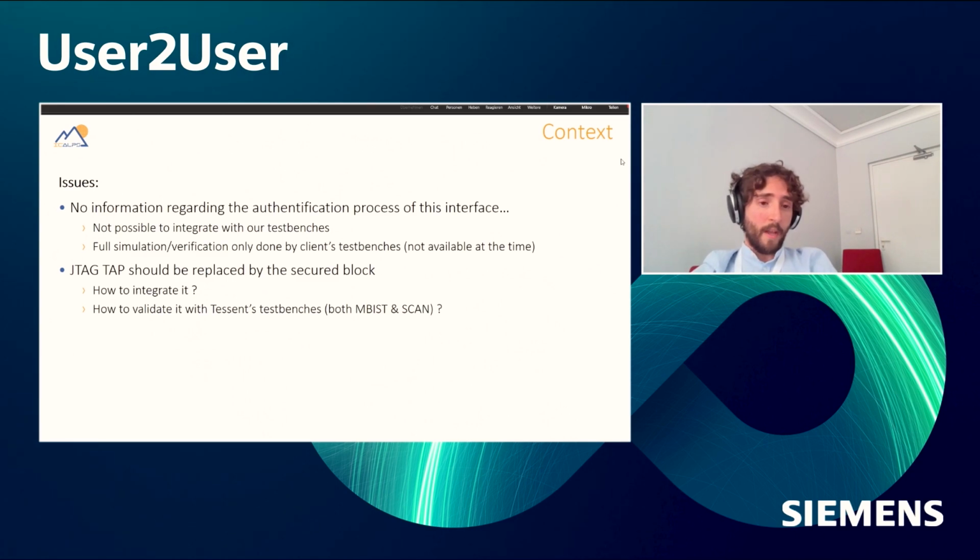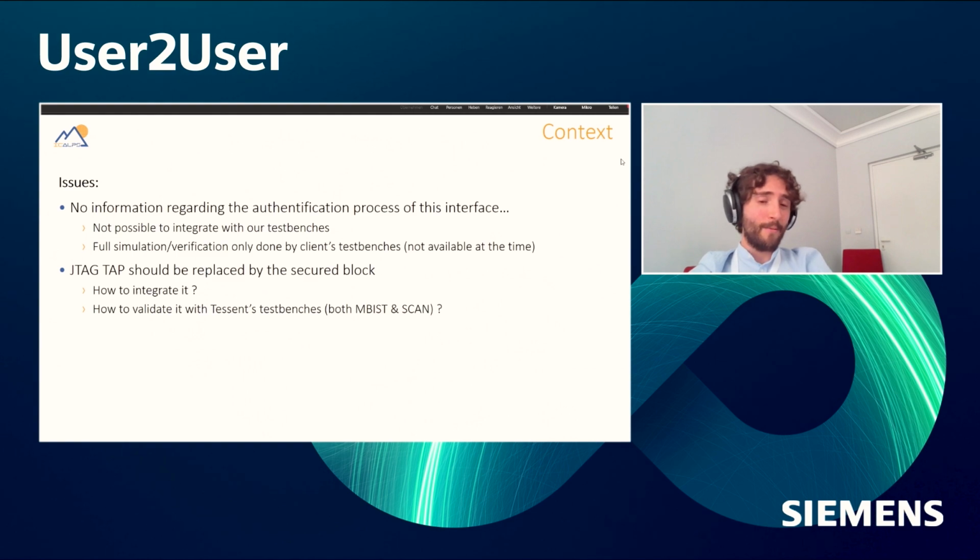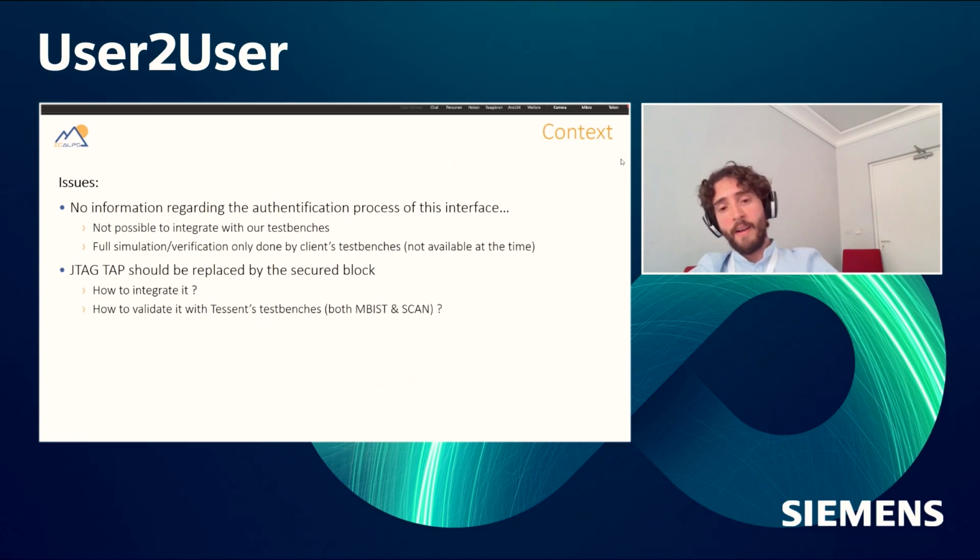So the idea is that the JTAG TAP should be replaced by the secret block. How do we integrate it, and how do we at least validate it somehow with what is available with Tessent, with MBIST and scan?